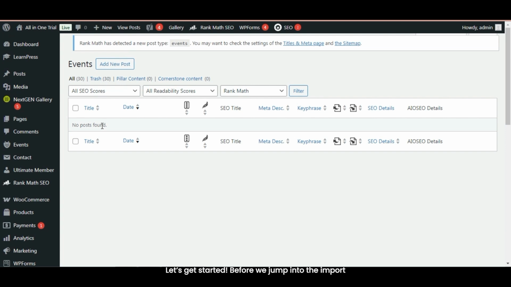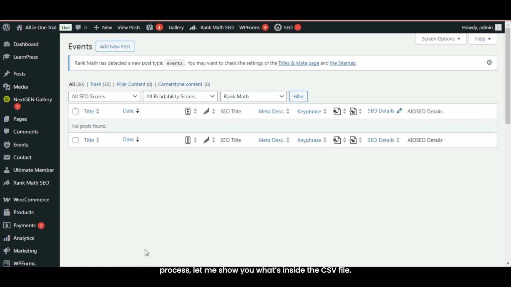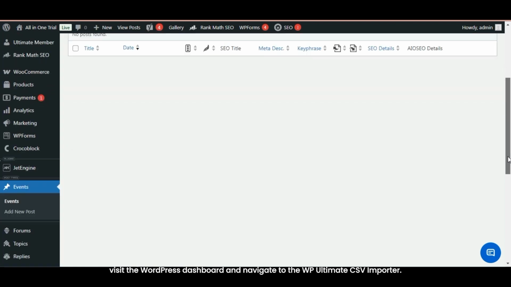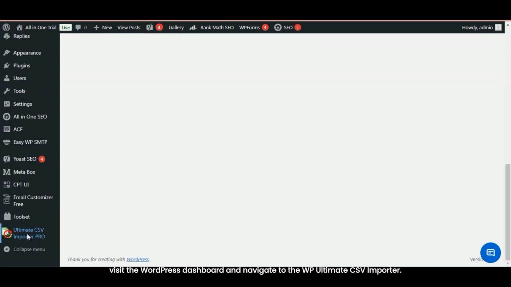Before we jump into the import process, let me show you what's inside the CSV file. This file contains data for the event's custom post type. It has columns for the event title, event date, event location, and event organizer, which are custom fields we've set up using JetEngine.